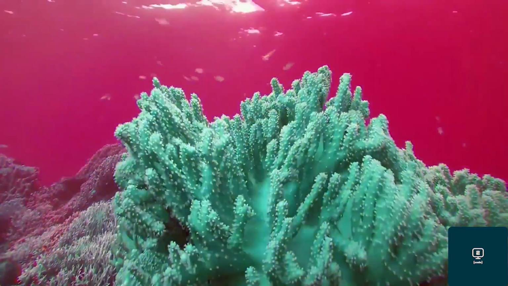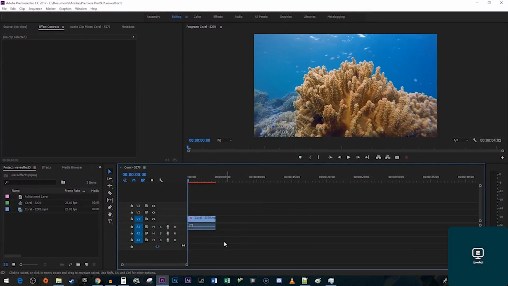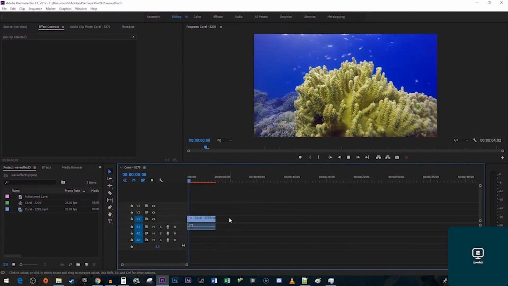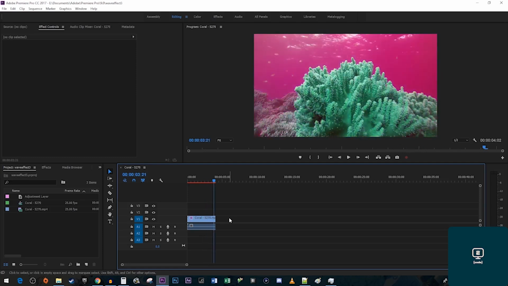In this video, I'm going to show you how to do the wave effect in Premiere Pro. To get started, I added a video clip to my timeline that has a flashing color effect on it. If you like this color effect and would like it for your own videos, at the end of this tutorial there'll be a link to a video on how to do it.